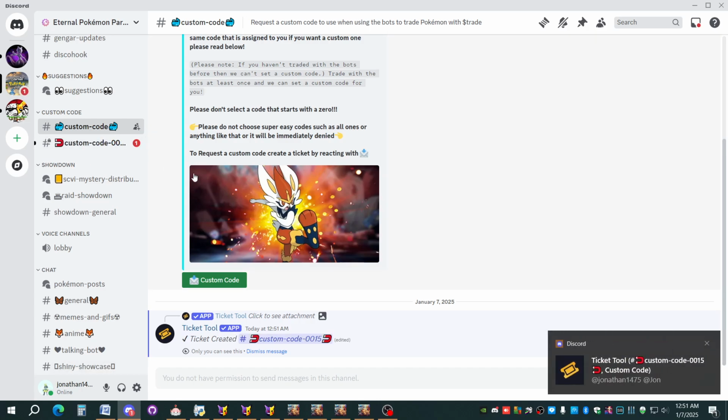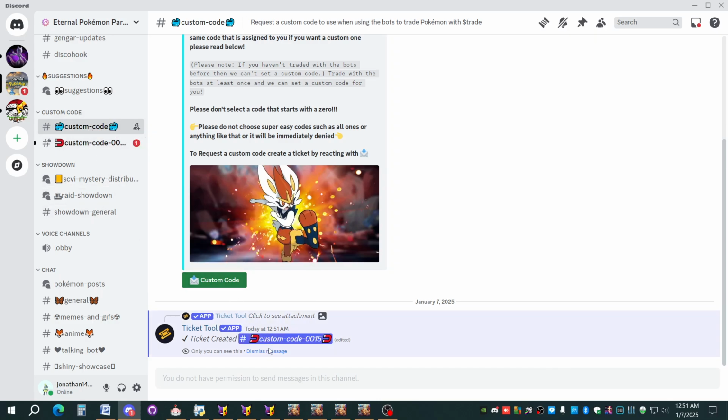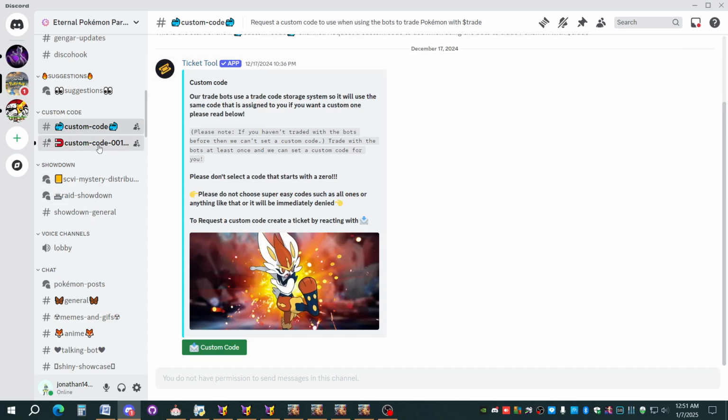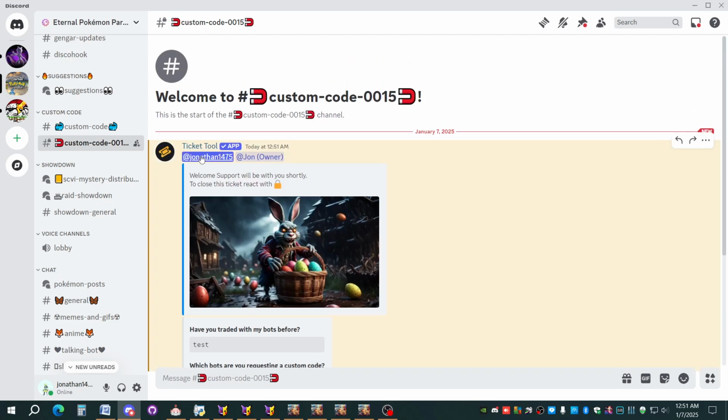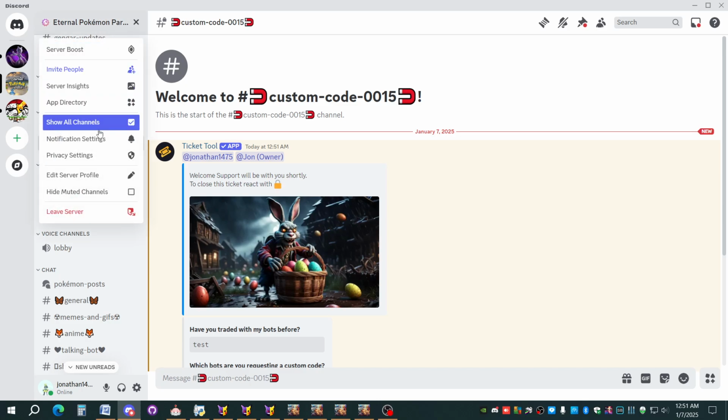And see, as soon as a ticket is created, as soon as you push that, boom, there is another one. And literally, it's pinging you. And right here, there's a ticket under. Again, this has got something to do with people muting the entire server and then not getting notified.